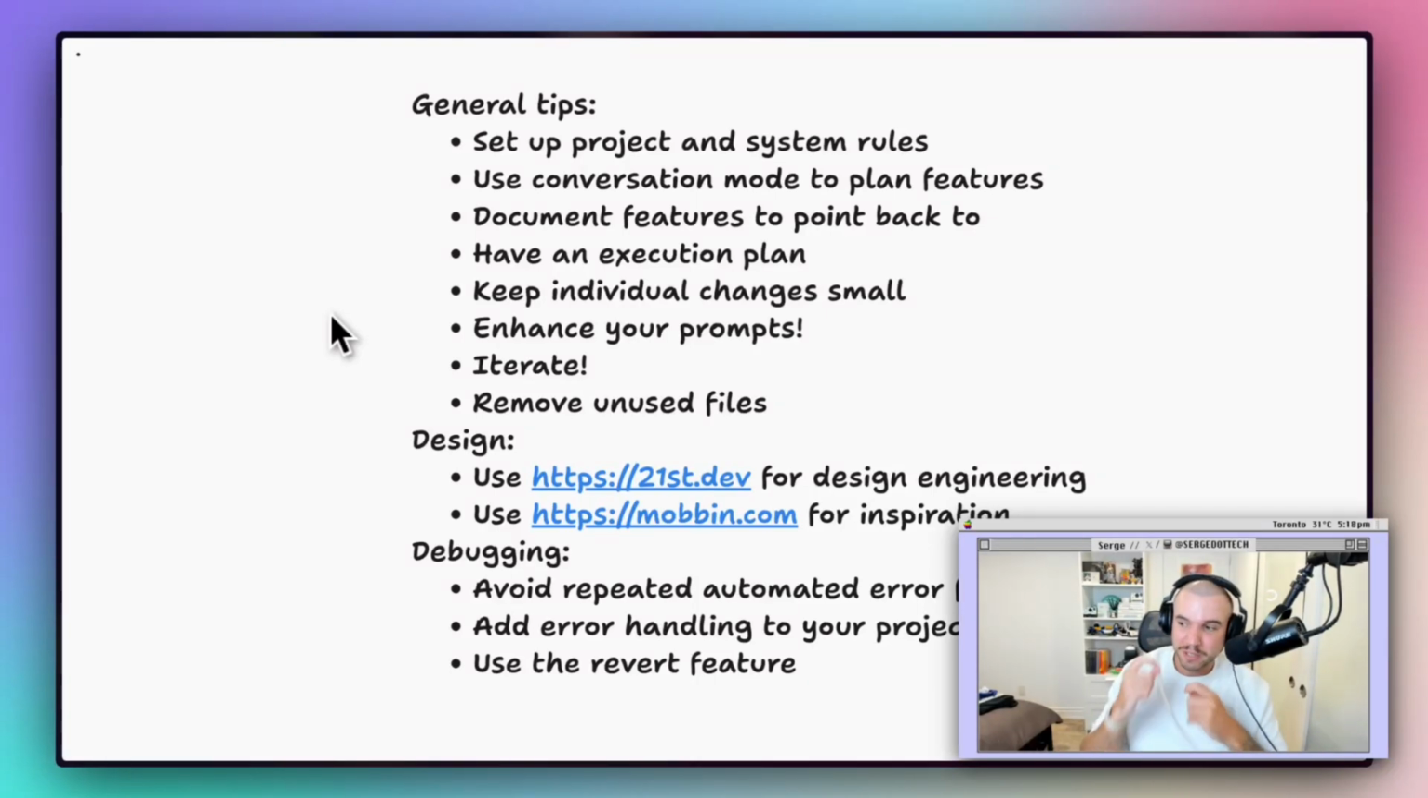Keep individual changes small, so try to limit the scope of the changes by either locking the files or making sure that you don't give it a bunch of different things to do all at once. By clicking that enhance your prompt feature, you'll learn from how it enhances the prompts how to write your prompts better in the future, which will save you tokens, because you're using tokens to enhance the prompts. Once you start seeing patterns, it'll be easier for you to do it yourself.